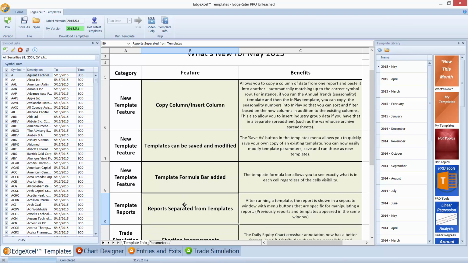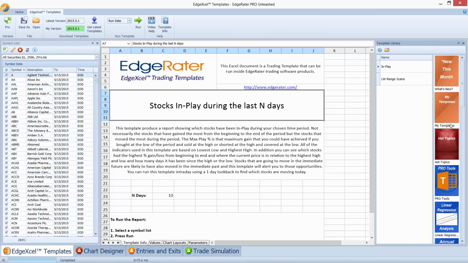Reports are now separated from templates. So what does that mean? Well, when you're in this view, you're looking at templates. As you know, you can select templates from over on the right hand side. You've got categories, and then templates within those categories, and it shows a template in this area here. Now what used to happen is you could run a template, and the results of that template would be shown in this exact same area. And it sort of muddles the idea of a template and a report that's produced from a template.